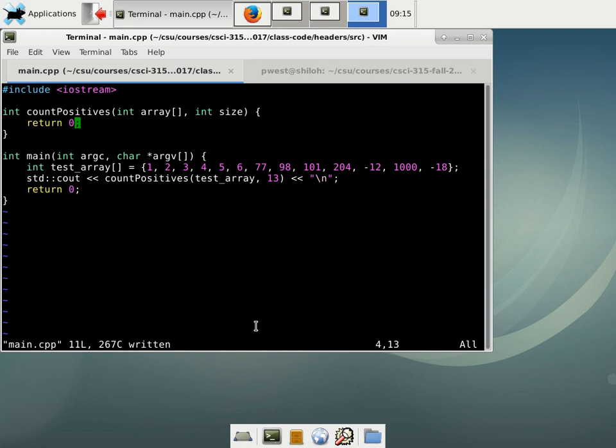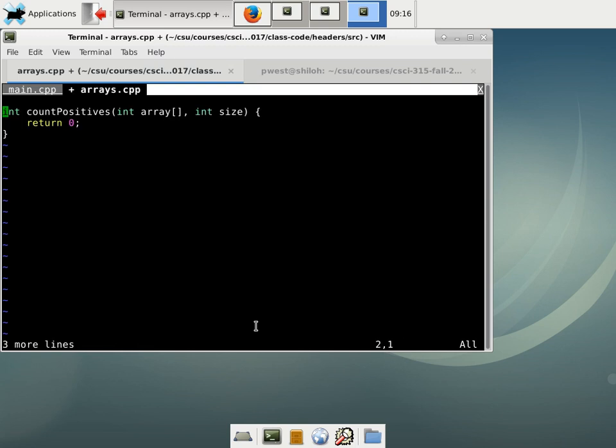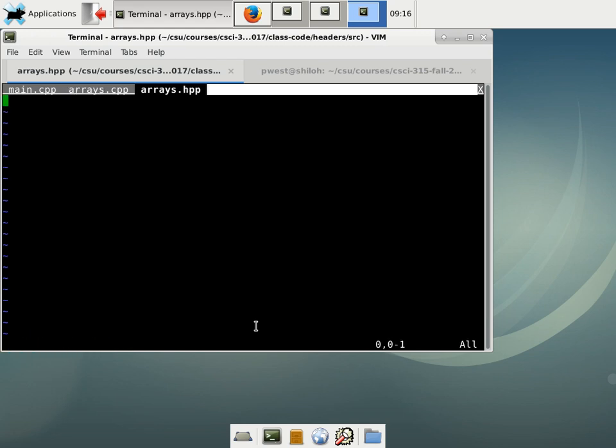Well, here's the point. In general you want to modularize your code. Hopefully we've taught that well. You want to put things in different modules, and the way you do that in C++ is by putting them in different CPP files. So here we might take this code out and make a new tab called arrays.cpp. Put that right in there. And the other thing you want to do is a new tab, arrays.hpp.